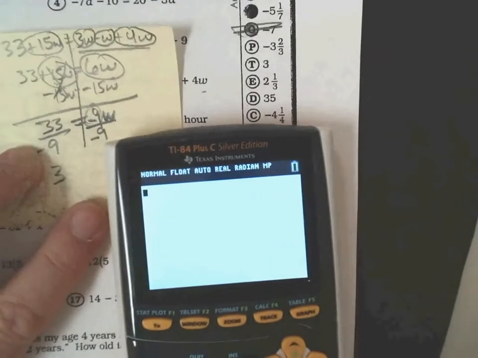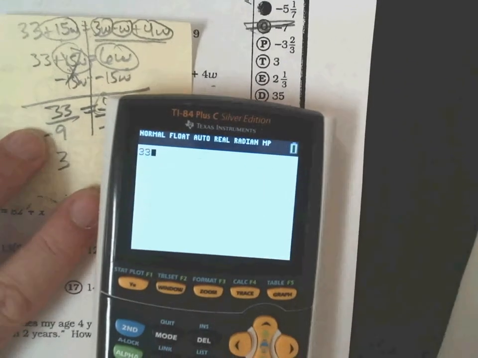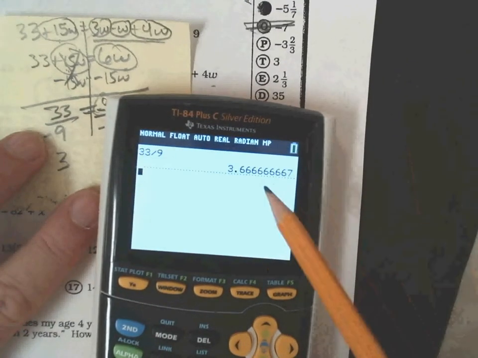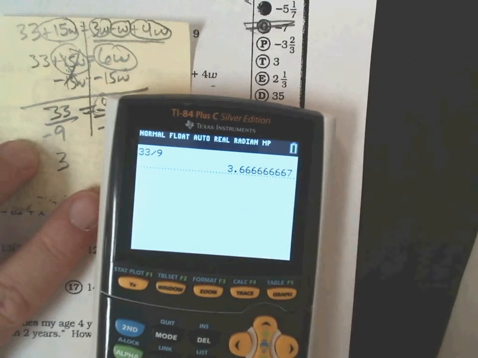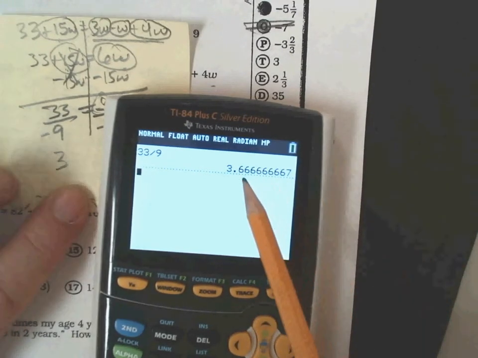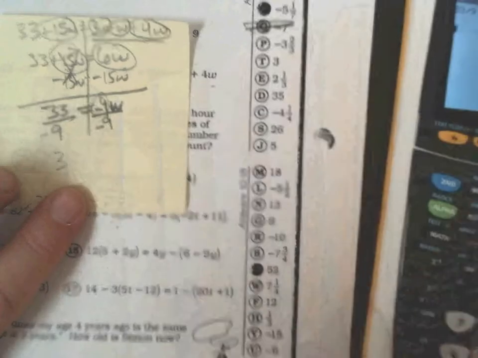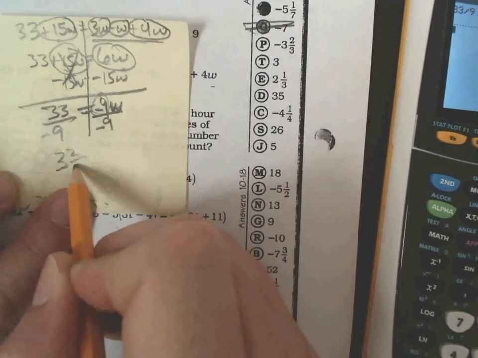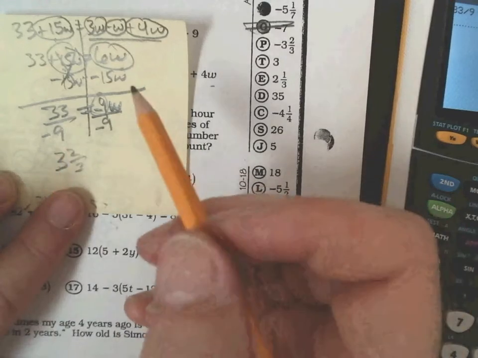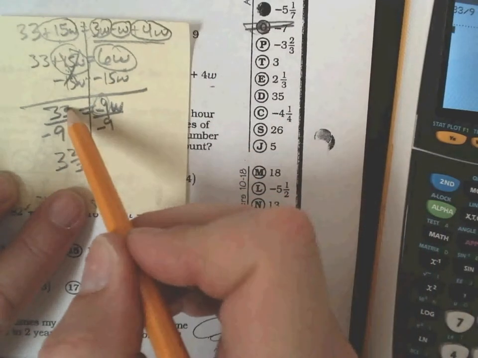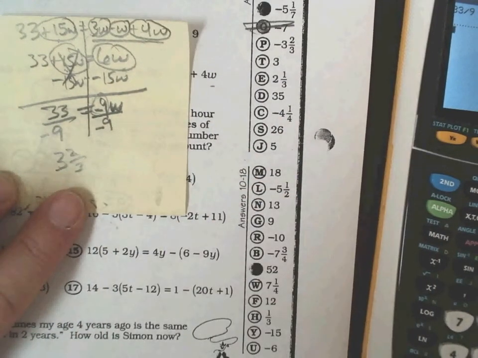So here's how we do it. 9 will go into 33 three and 6 repeating. Well, 6 repeating is just 2/3. So it's going to be 3 and 2/3. 9 goes into that 3 times, and there's a 6 left over. So 6/9 reduces to 2/3.